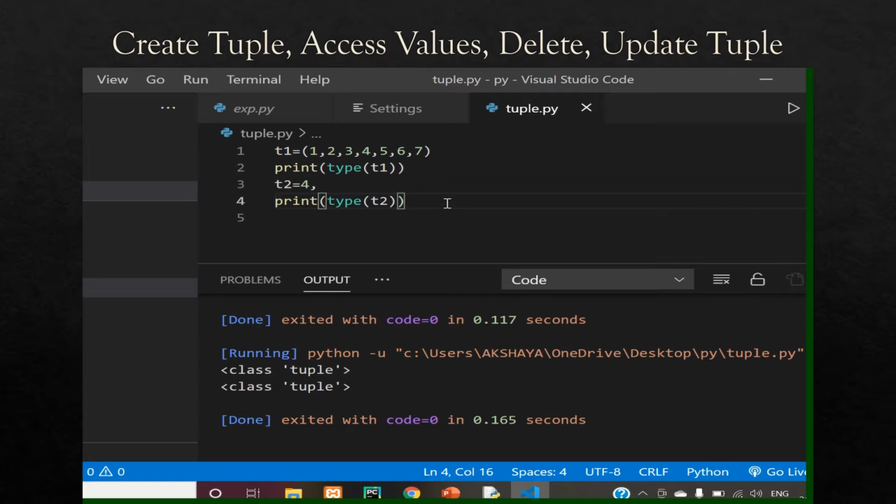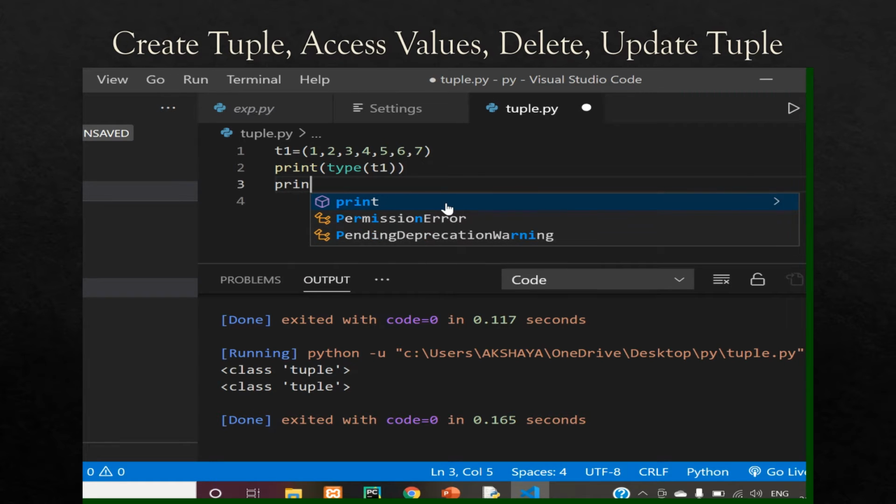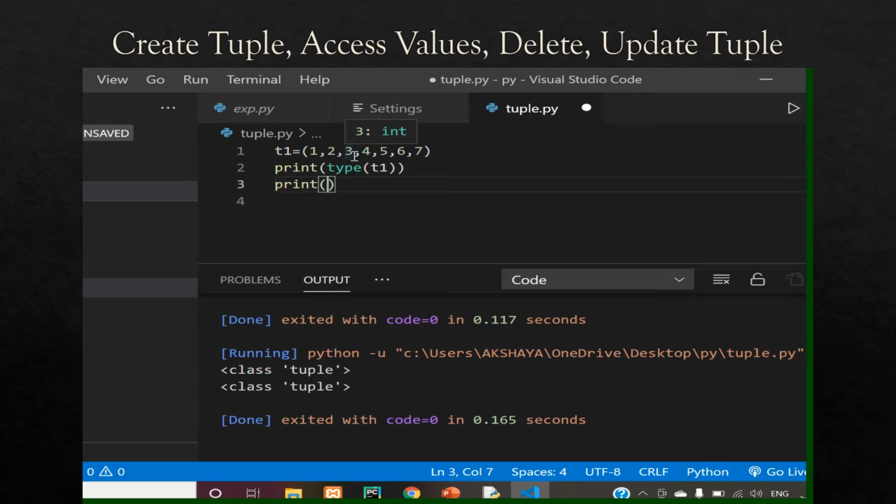To access the elements of a tuple, you can write print. If I want to access this element, that is 3, I will write print T1 in brackets. 3 is on position 0, 1 and 2, so I will write 2. If I run this, it will print the element 3.